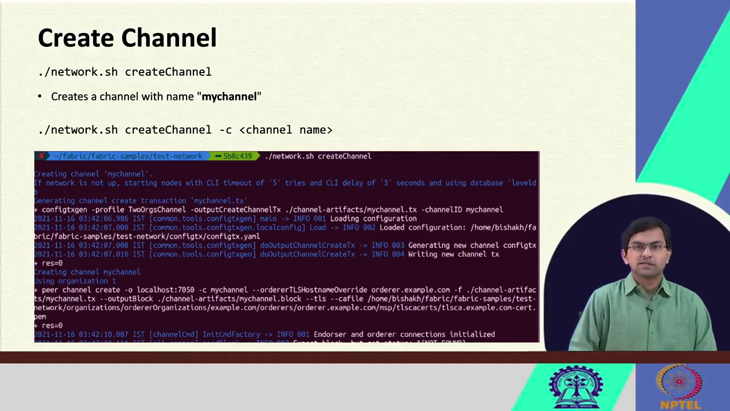As we saw, the peer log says that there are no active channels. Indeed, there are no active channels when you start the Fabric test network for the first time. The Fabric test network gives you the different peers and the orderers, and they are connected and running. But to get started using this network, you need to create at least one channel.